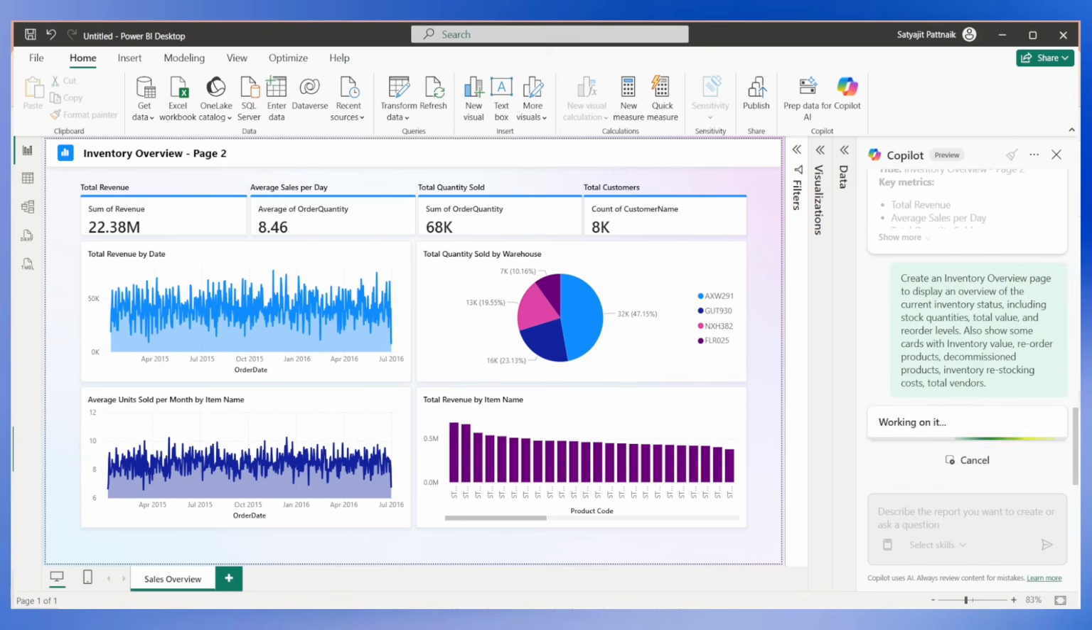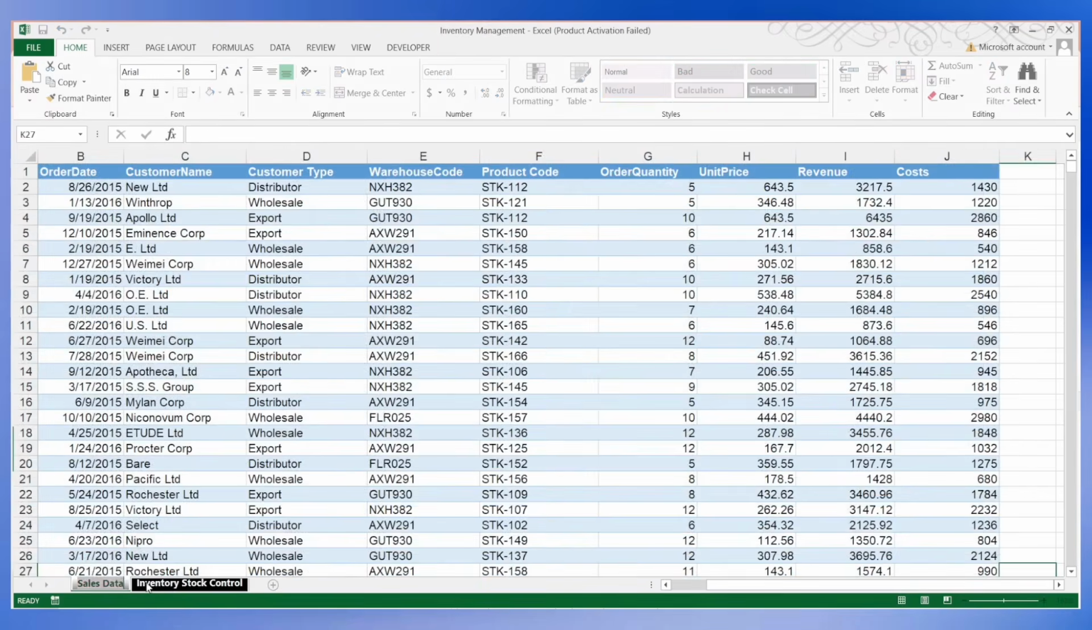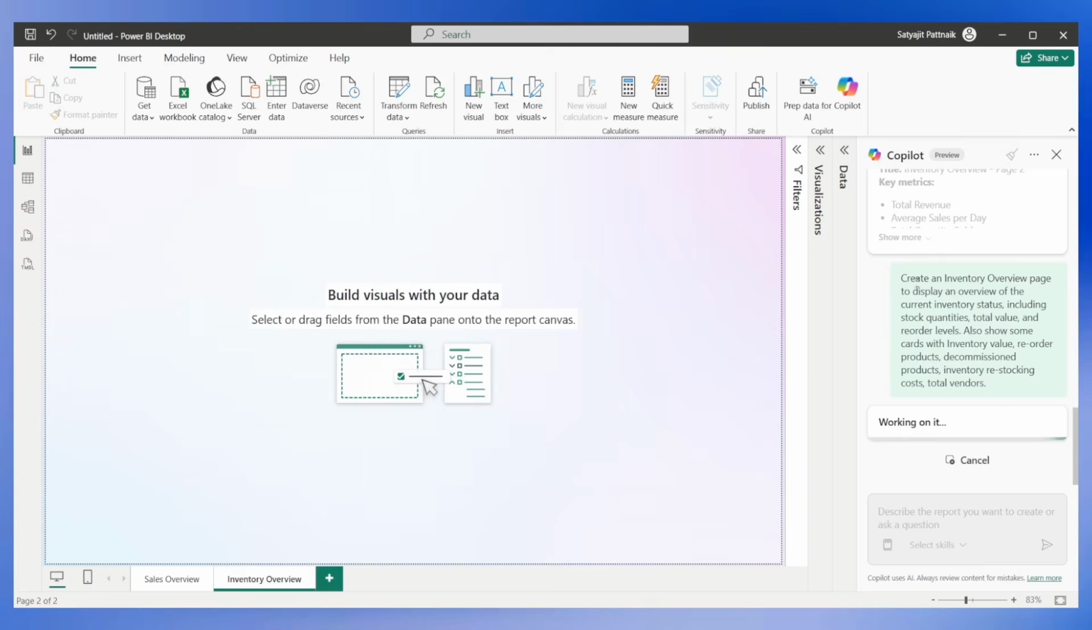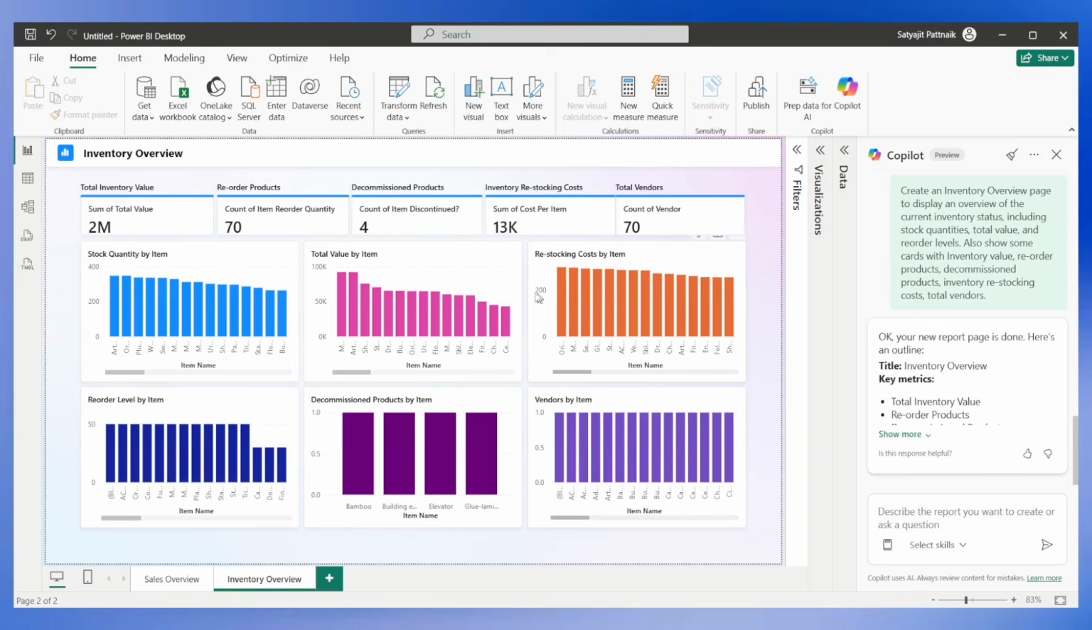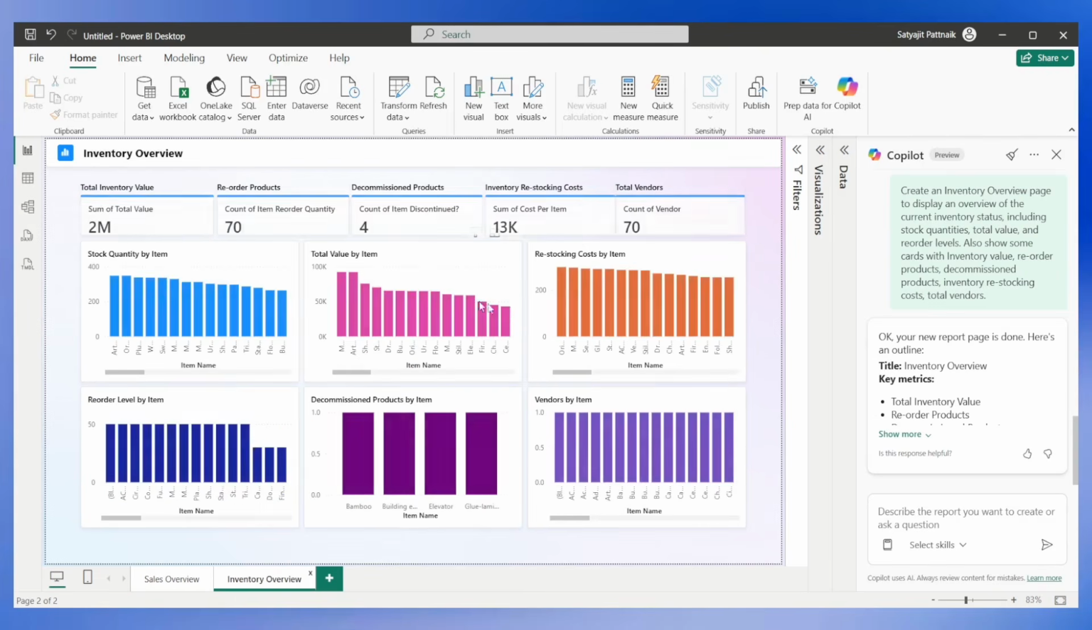Now, using my domain knowledge, I want to have all of these things from the inventory stock control in my Power BI. Let's see whether it will be able to create it or not. It has created and it has done a great job, to be very honest. But the only problem I have is all of these are basically bar charts, which I don't like.